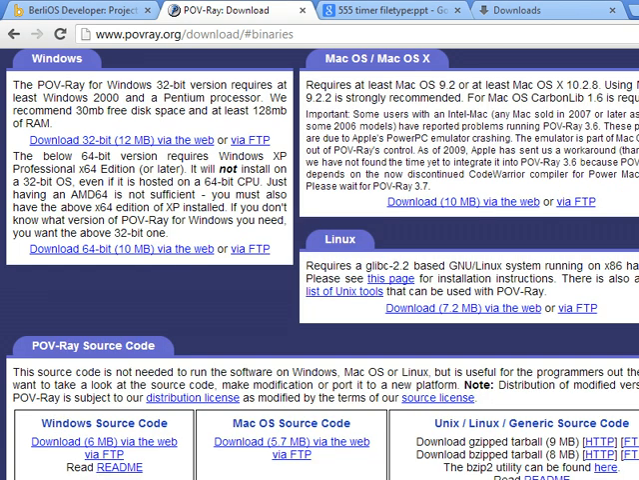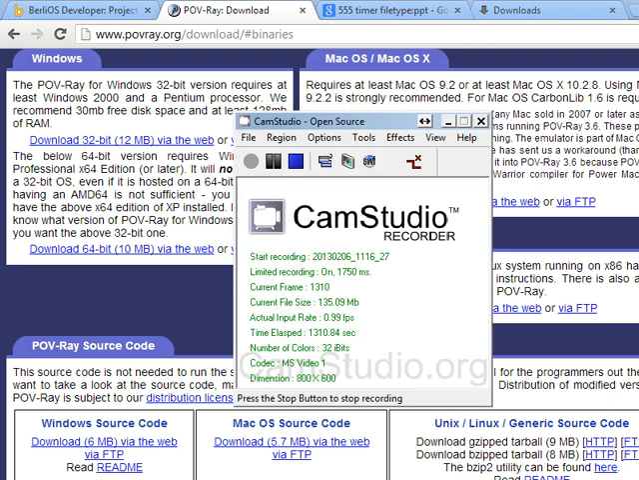What I'd like to do now is change CamStudio back to a different resolution, because I don't like this high resolution stuff. It gets too big when you do distance learning. So I'm just going to switch back.